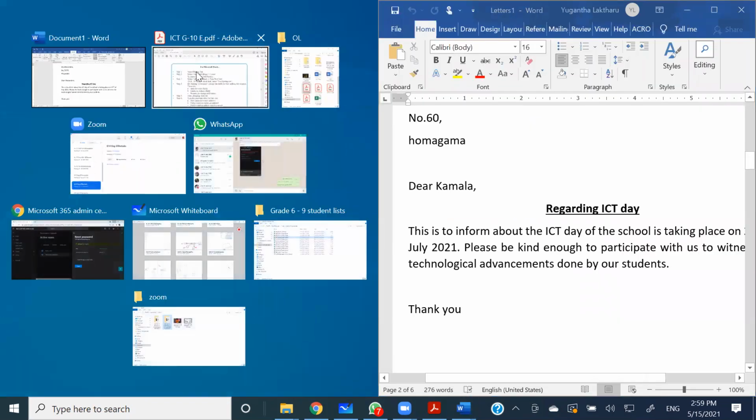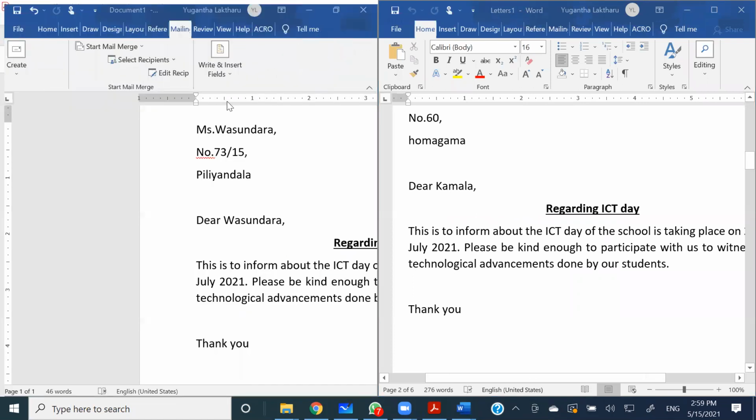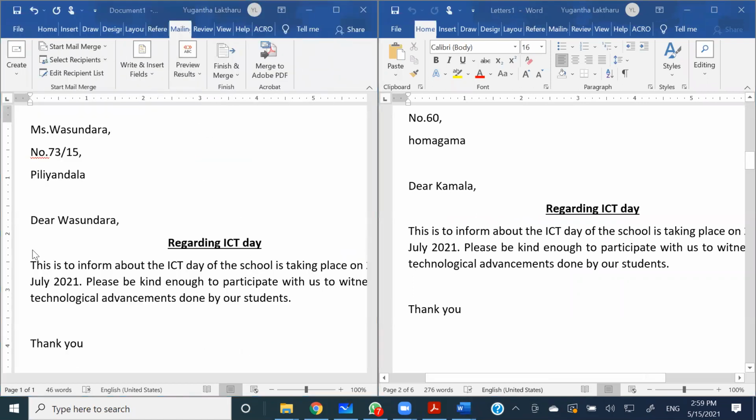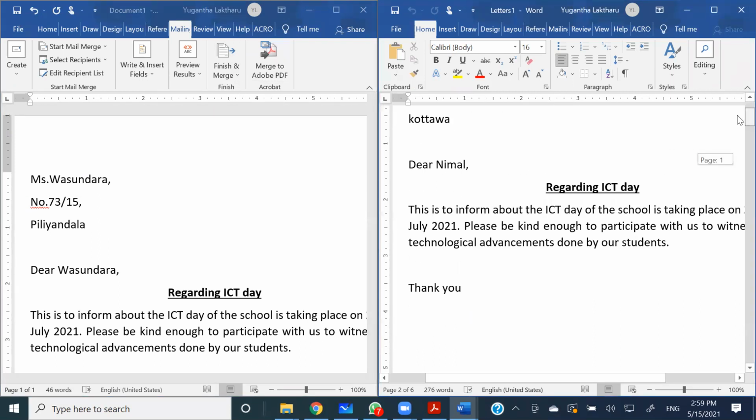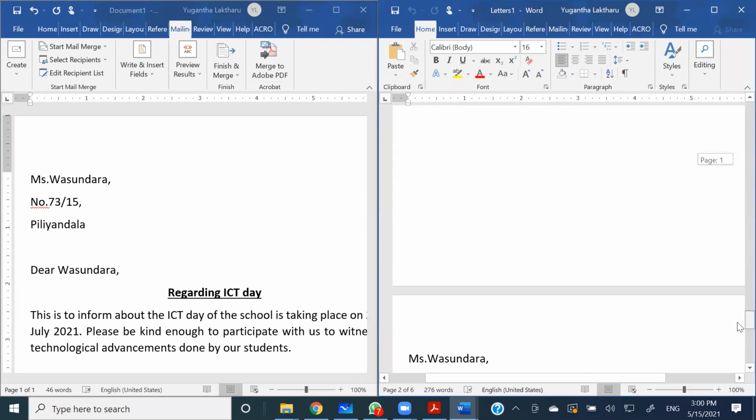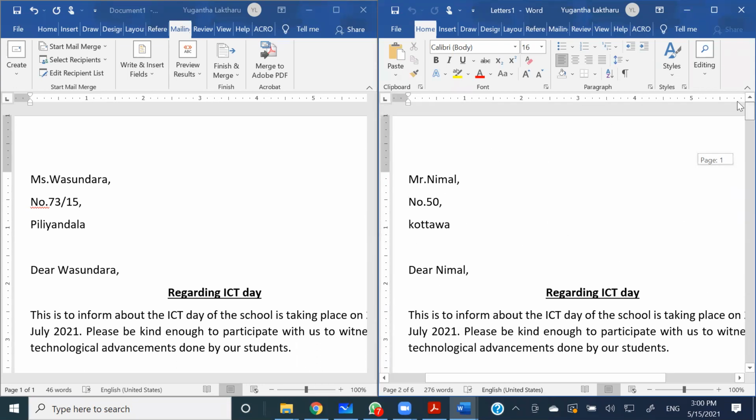Then the document we took for the merge is on this side. Right? This is the merge that we create. It has just one page. When we choose finish and merge and say edit individual documents, we are given a new document with all the letters. Right? See? Otherwise we would have to copy and paste everything one by one. So we don't need that.